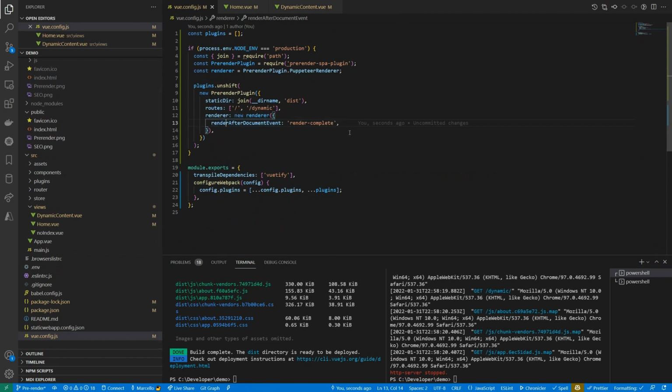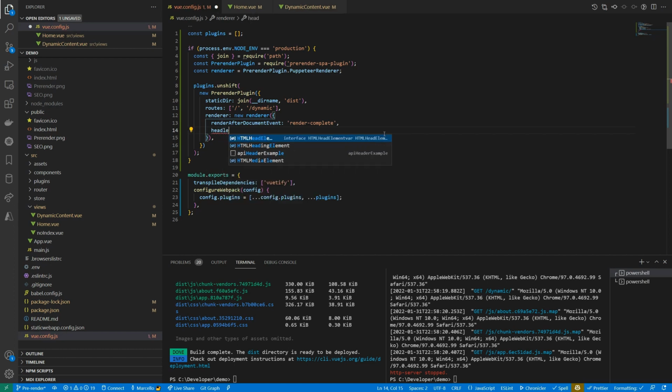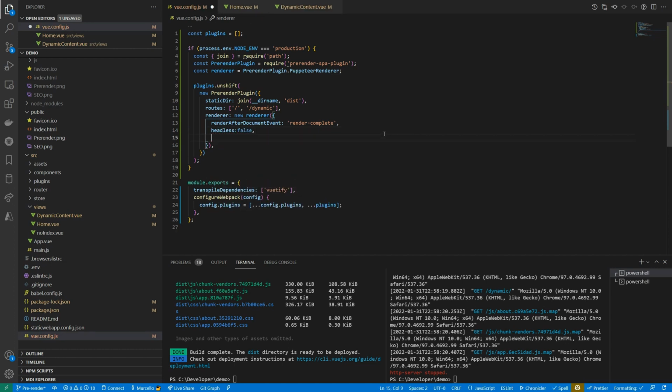Well, what we can do is from our renderer, we can tell it to be headless, set to false, and then we can say render after time, and I'm going to set this to 5 hours. So it's going to wait 5 hours before it renders the next route. Now in this case, I haven't set my maximum concurrent routes to 1, so actually every single one of my routes would be rendering at the same time, so it'd give me 5 hours in total.